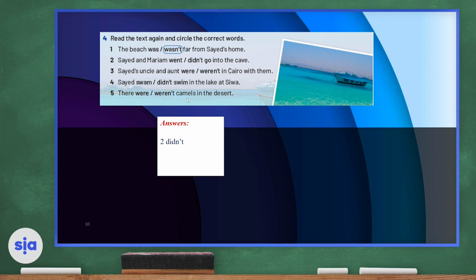Number 3. Sayed's uncle and aunt were or weren't in Cairo with them. They were in Cairo with them. Number 4. Sayed swam or didn't swim in the lake at Siwa. Of course, they swam in the lake at Siwa because the water there is beautiful. It's very good for your skin. Number 5. There were or weren't camels in the desert. Of course, there were camels in the desert.